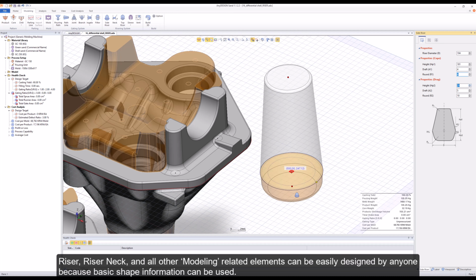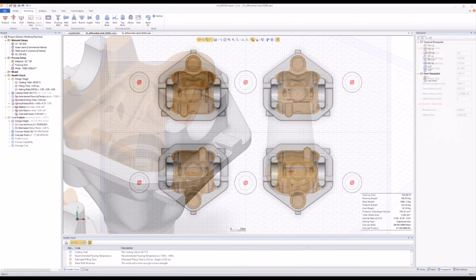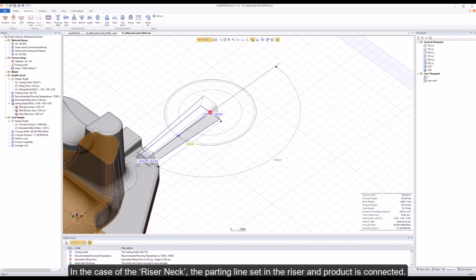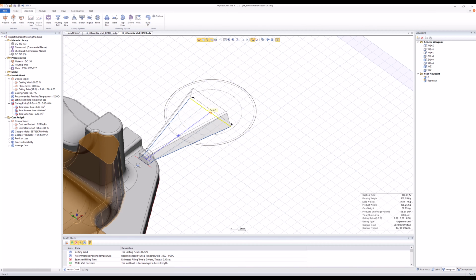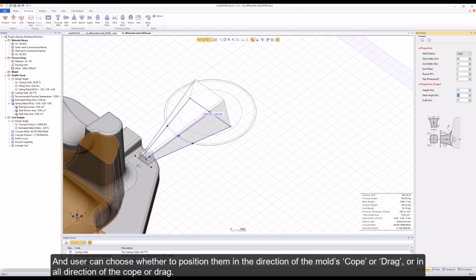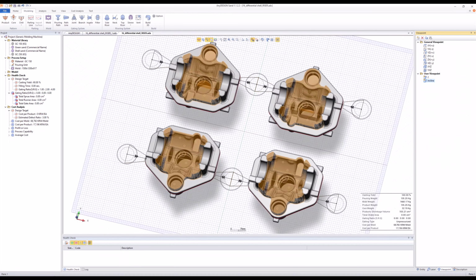Riser, riser neck, and all other modeling related elements can be easily designed by anyone because basic shape information can be used. In the case of the riser neck, the parting line set in the riser and product is connected. And the user can choose whether to position them in the direction of the mold's cope or drag, or in all directions of the cope or drag.